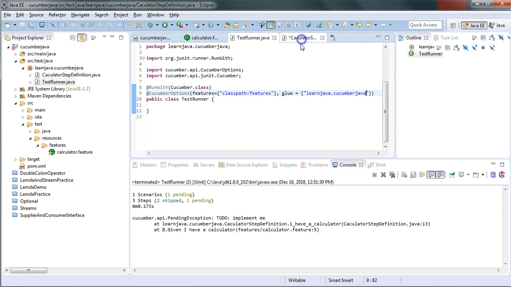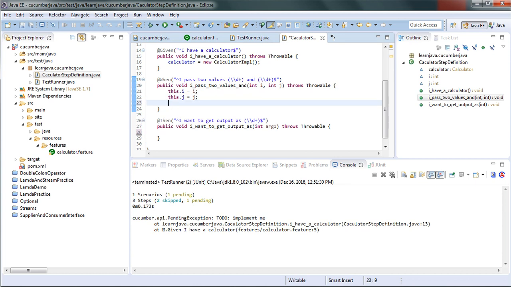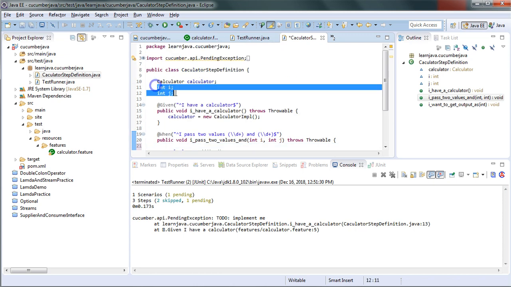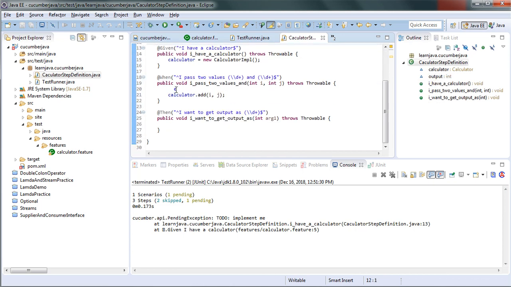So I have those two values, and I'm going to pass the two values to the add functionality itself. We have the calculator instance here, so I'm going to pass those two values to this. Since I'm passing directly to the operation itself, I don't have to hold these values, and what I want to hold is only the output that we get from that method.